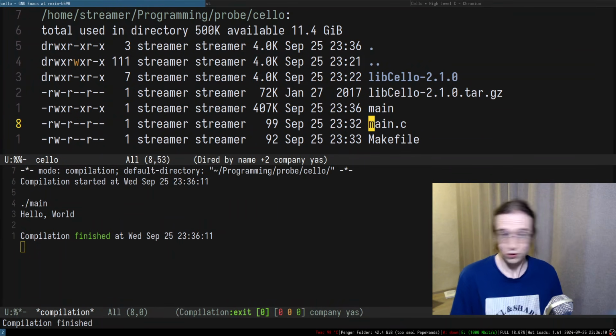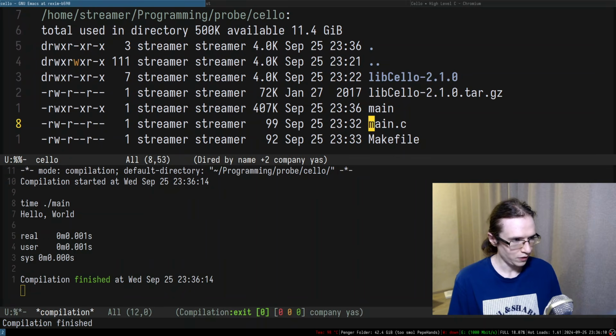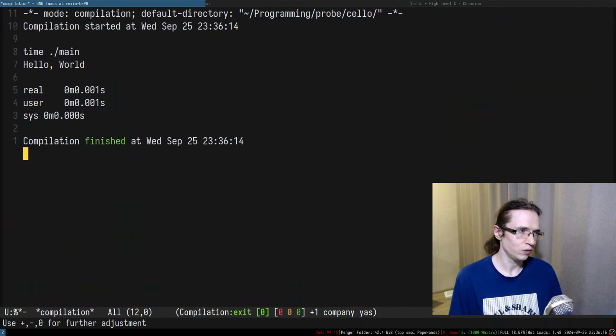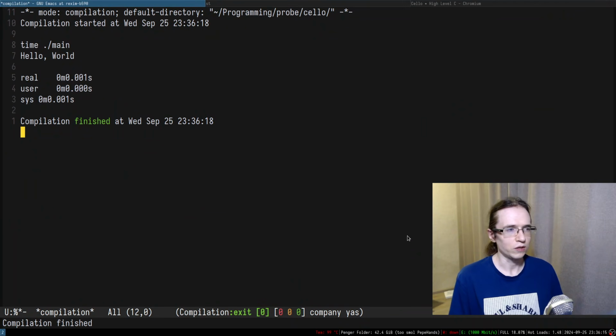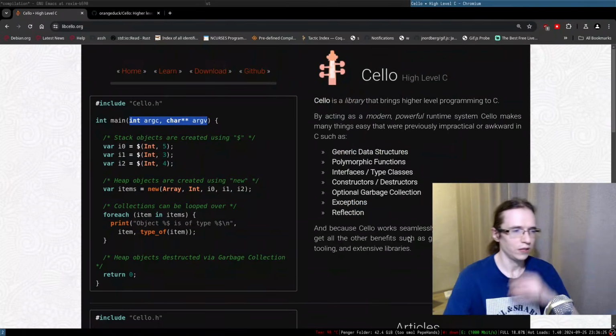Okay, so this is Hello World. And how much time does it take? It's pretty fast, right? The initialization of the garbage collector doesn't really take that much time. It's just like 1 millisecond, and this is roughly the same amount that you would get from an actual C program, which is totally fine.